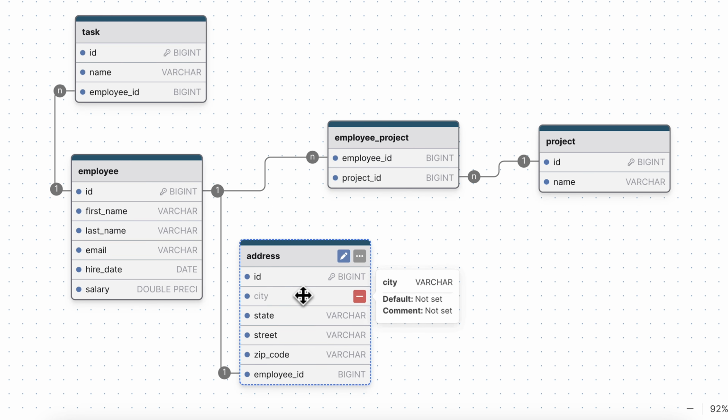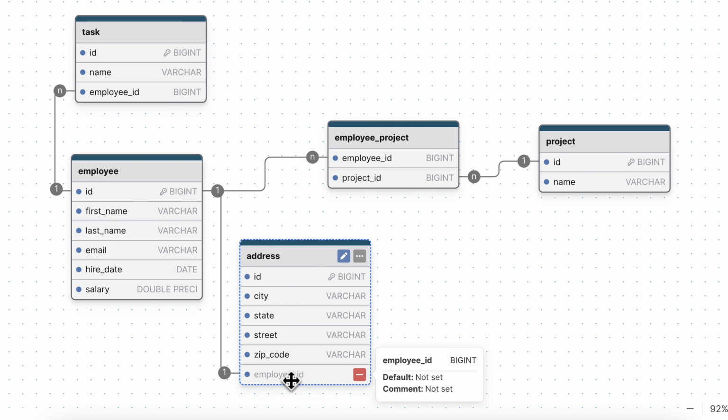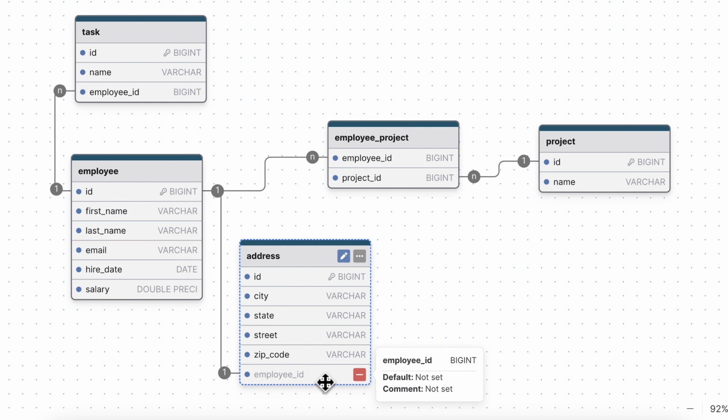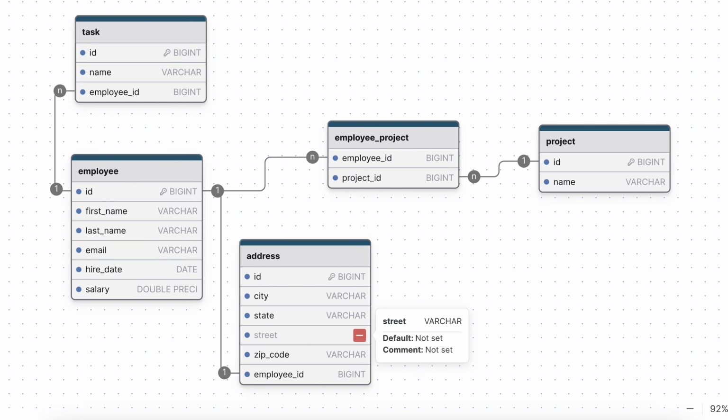Each employee has an address, forming a one-to-one relationship. Each employee can have only one address. Each address belongs to a single employee. This is a bi-directional relationship.